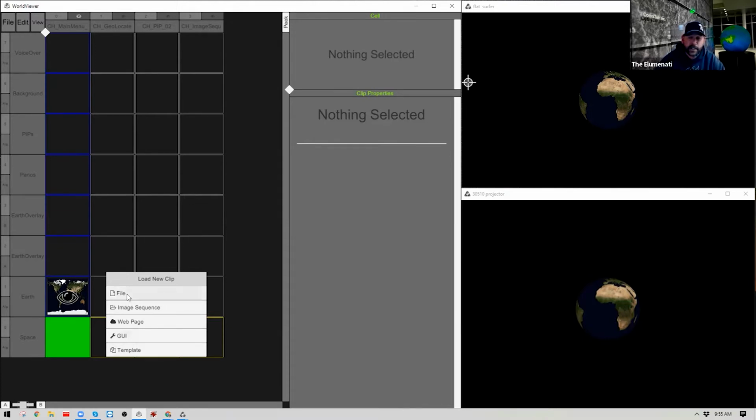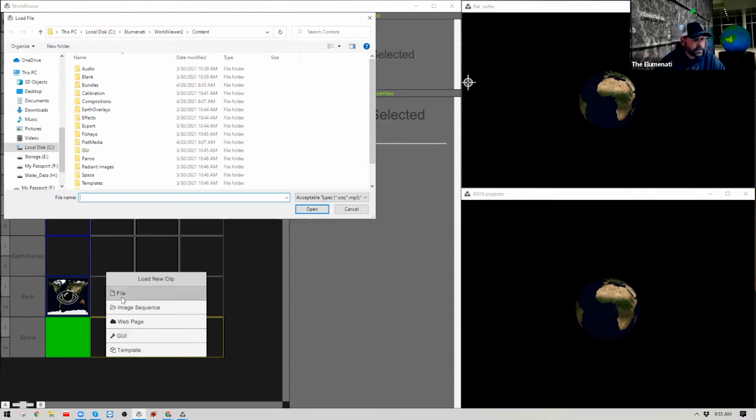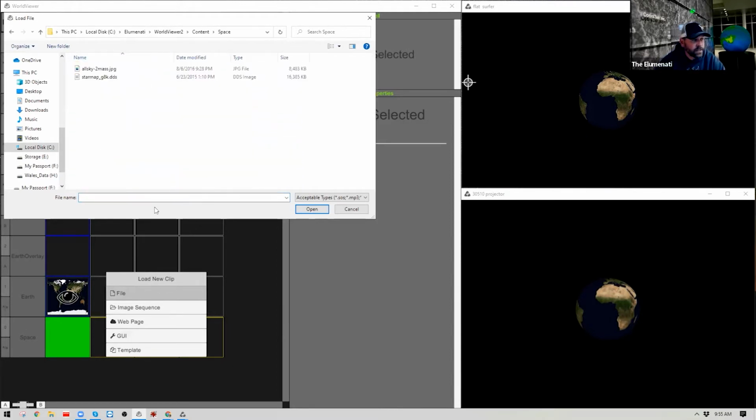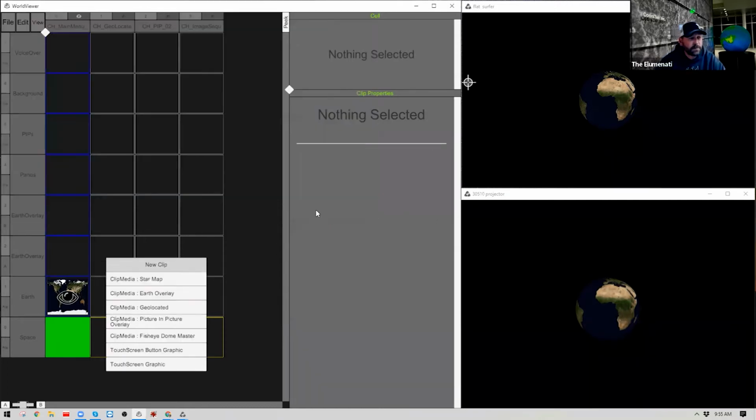So the first one I'm loading here is just a general file. It's going to be a JPEG, and so I am going to navigate in my content folder to where I have that located, which is in my space folder. And I have two particular files. I'm going to go ahead and use my All Sky 2 mass. That tends to be my favorite because it shows a little bit of the Milky Way in it. And this is going to be rendered out as a star map.